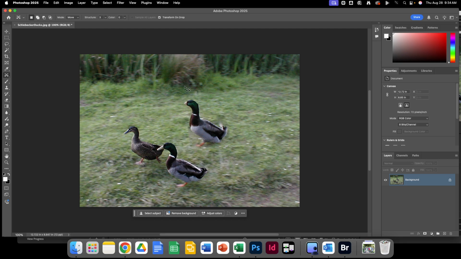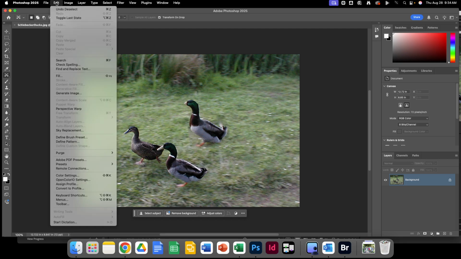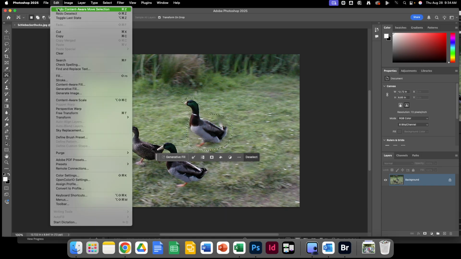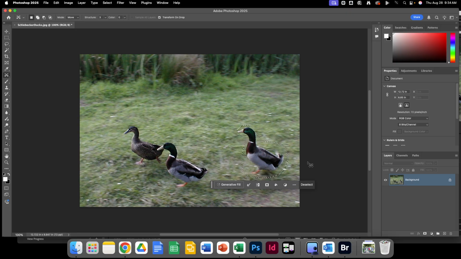So let's try that again. We're going to go to Edit, Undo, and then Edit, Undo Content Aware. So let's do that again. I'm going to hit deselect, and then with that around, I'm going to make it bigger. Photoshop is as much about making good selections. So I have a good selection here now.